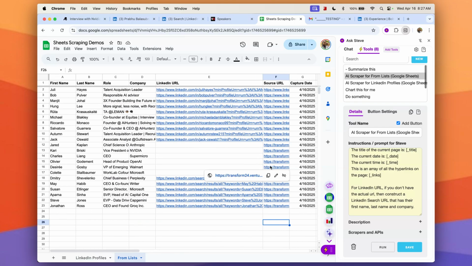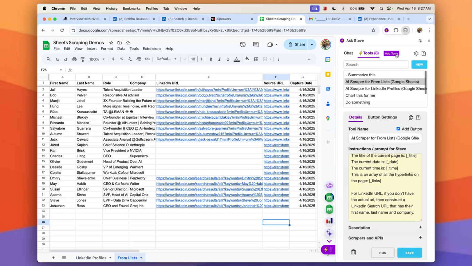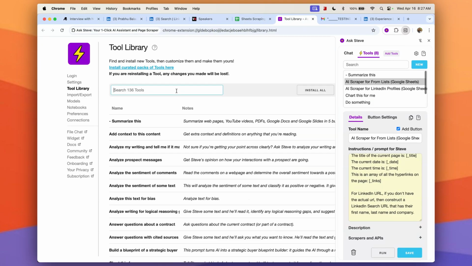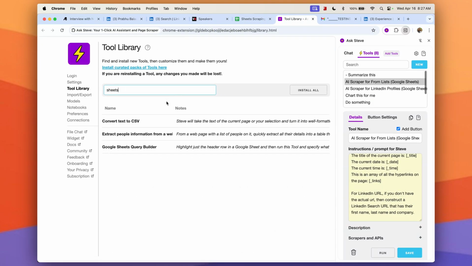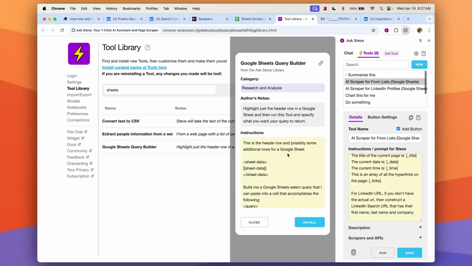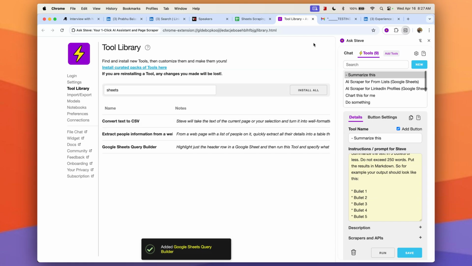The next thing that you can do is use Ask Steve to build complicated queries of your sheets. We'll use this one because it's a simple one. I'm going to go up to the Add Tools button, and find what tools I have that work with Google Sheets. I have a Google Sheets query builder. I'm going to click on that. I can see all the details here. I'm going to hit install.